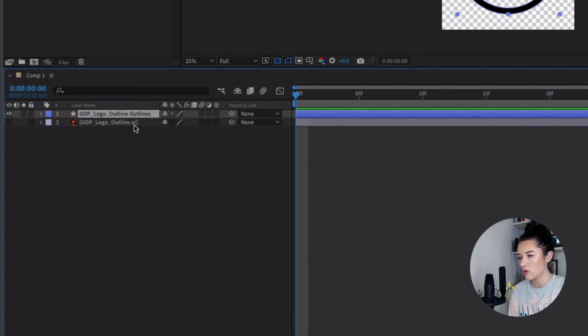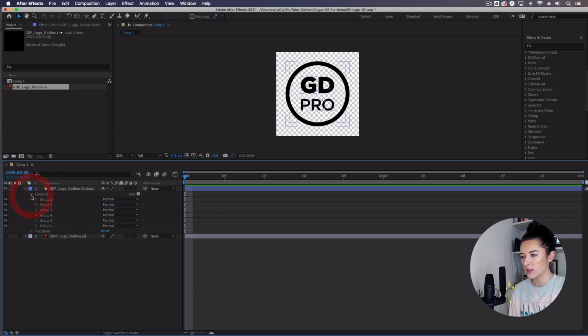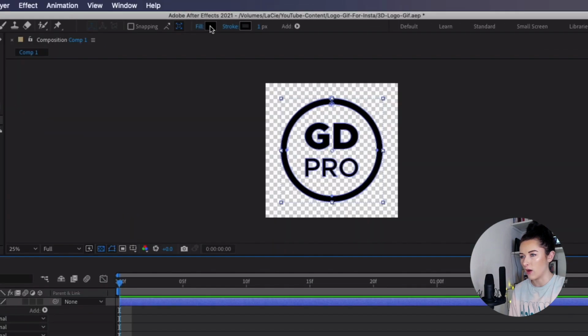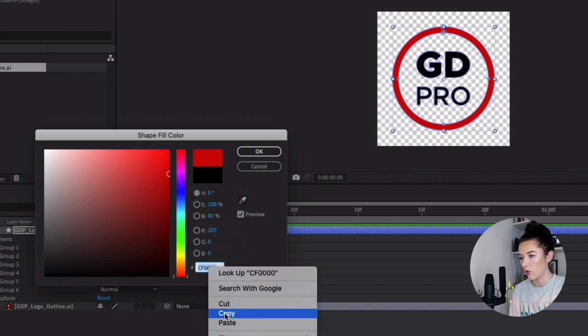Okay, so you see it's turned off our Illustrator file, and we now have our logo converted into a shape layer. So at this point I would edit any colors that you want to of your logo. Go into my contents here, and you see it's all separated into the different parts. So I'm going to select group 1, go up to my fill color up here, and I'm going to change this to be a nice dark GDP red color. Copy the color code down here, copy.